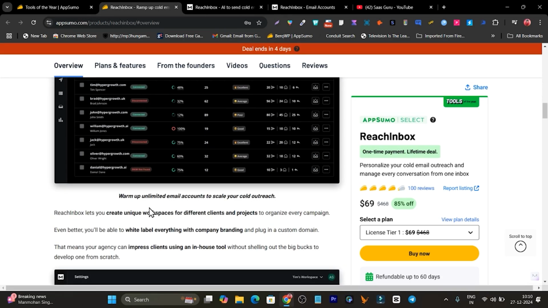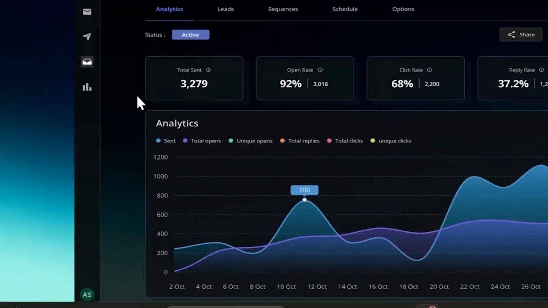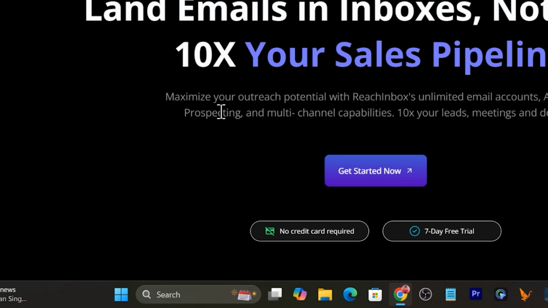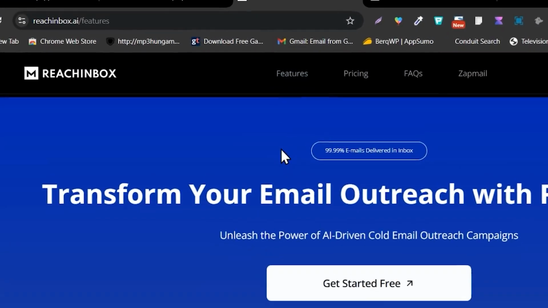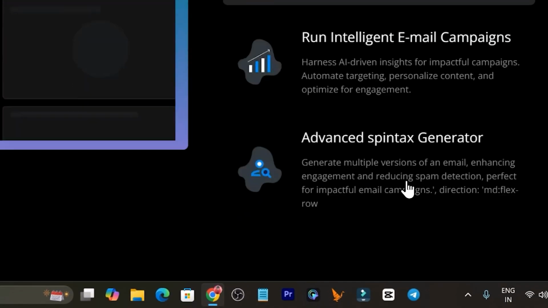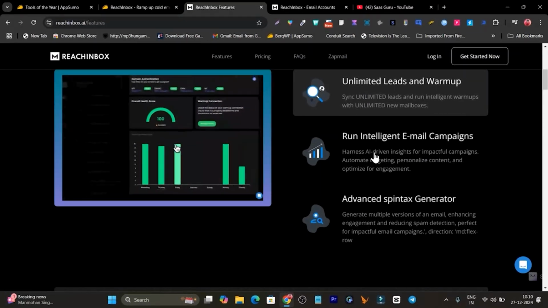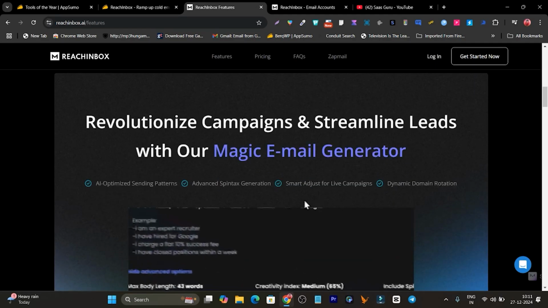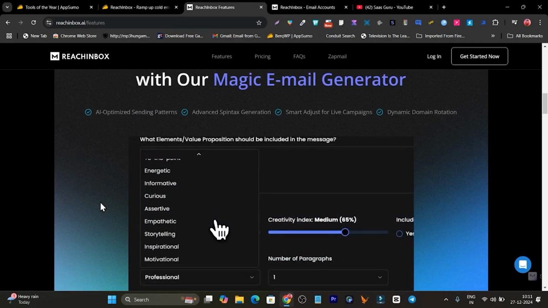So let me talk about the features. This is the tool you can use for cold email outreach. It has so many great features available that you can use to warm up your emails. You can connect your email workspaces here. There's AI available that is going to manage your delivery and help you land your emails and campaigns in the inbox of the subscriber.